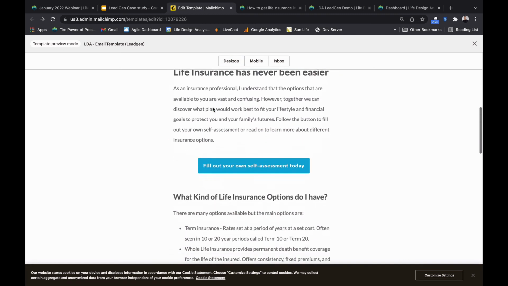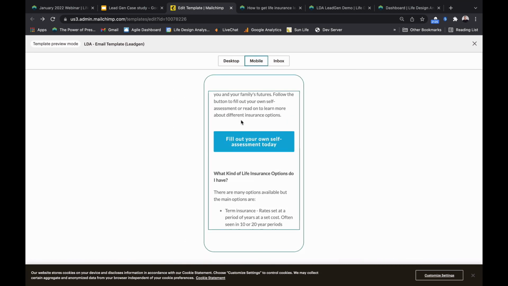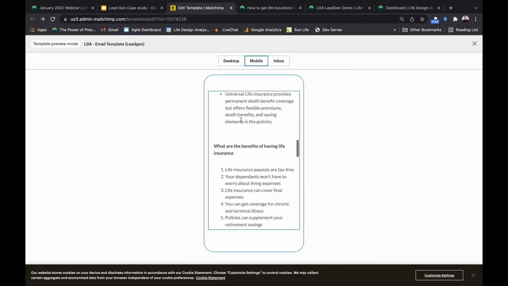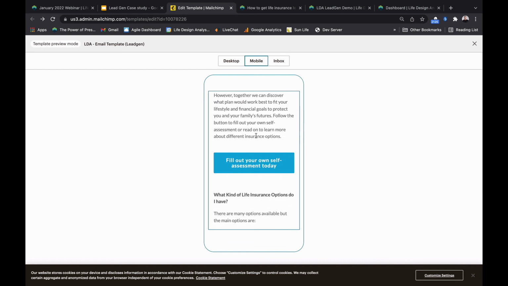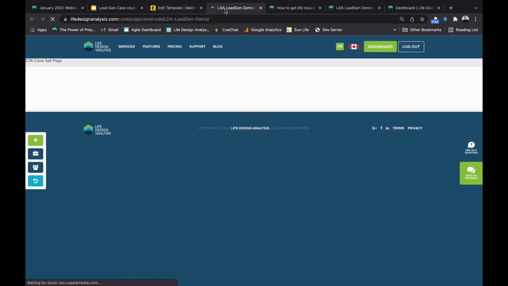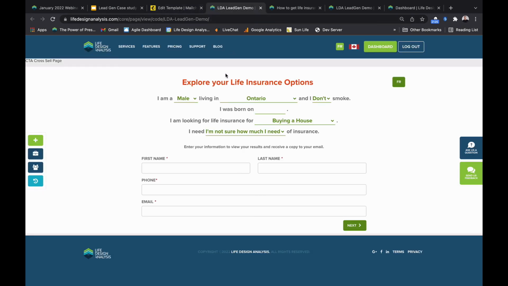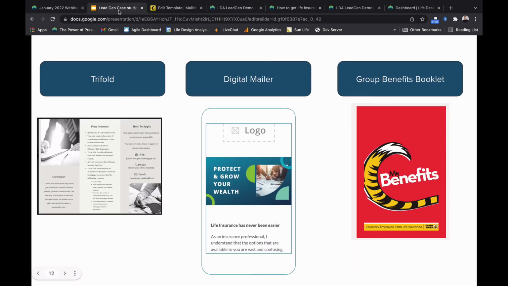And you can see, this is how it would look on a desktop, this is kind of how it would look on a mobile phone, and this is something that you can download. Now the nice thing too is if a prospect is interested, all they have to do is click on the call to action or the button, and as you can see, it's going to load up our LDA Lead Gen page where they can go through, capture, and work with a different audience. So, a really great way to engage. As I said, that's kind of a digital mailer.